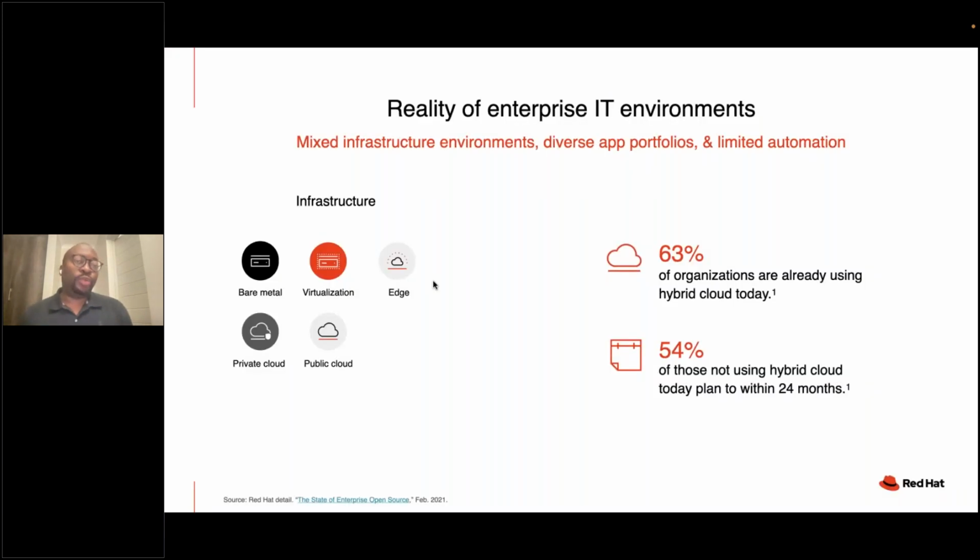things like data sovereignty issues. So the current enterprise IT that you can see right now looks something like this infrastructure, where we have our application running maybe on bare metal or in virtualization, and then a private cloud and a public cloud.